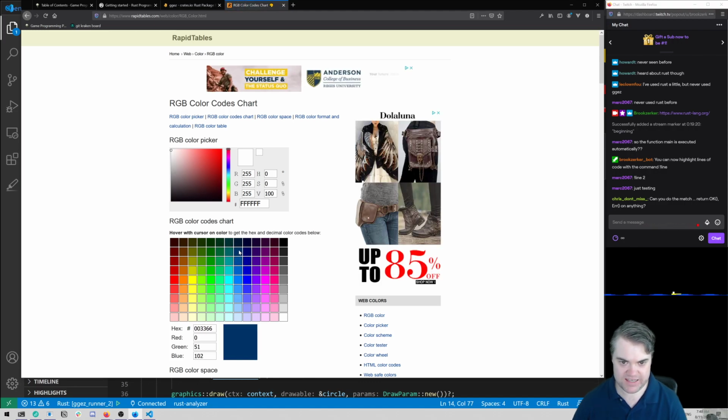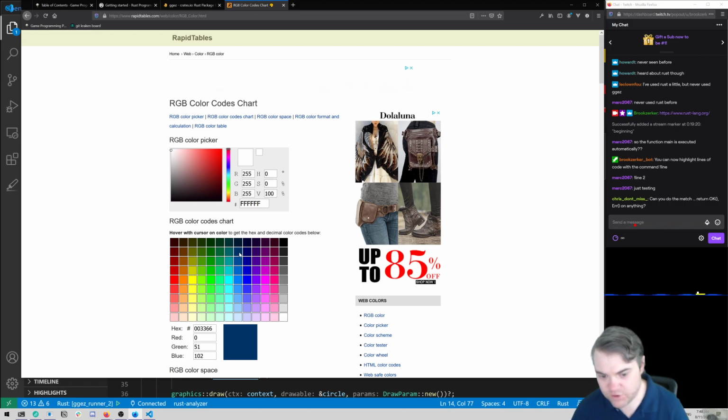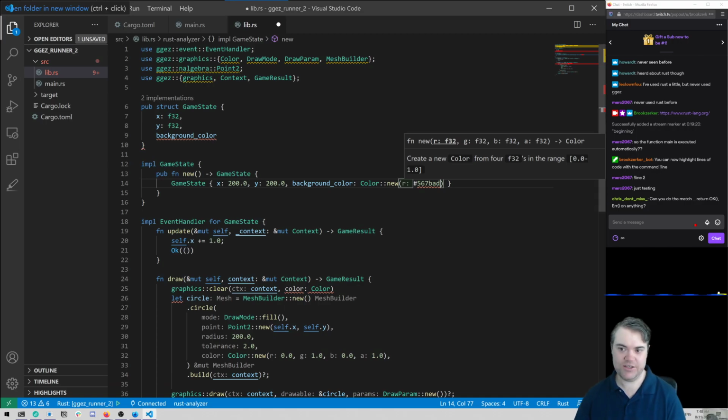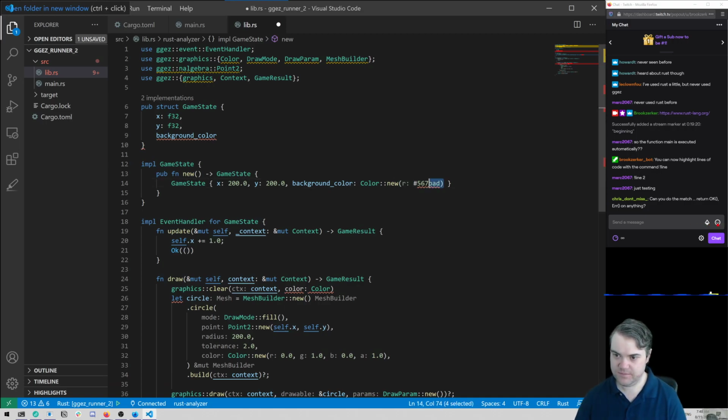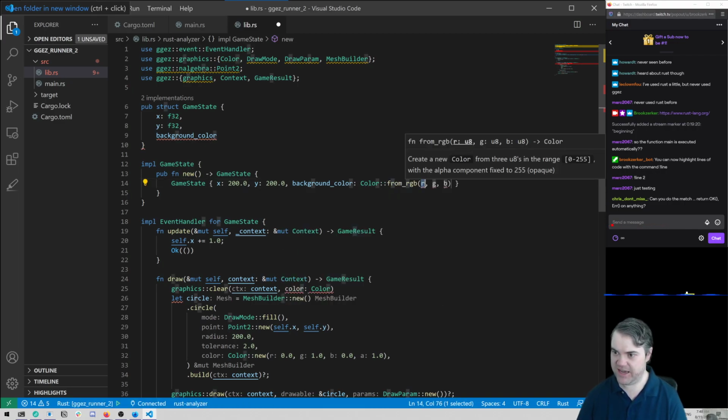Maybe something like this color. That's 0, 51, and 102. Of course, I need to convert that to 0 to 1 or use a different method. I don't have to use new. There's other methods here. So I can do from RGB, and this one gives me 0 through 255 as U8s.